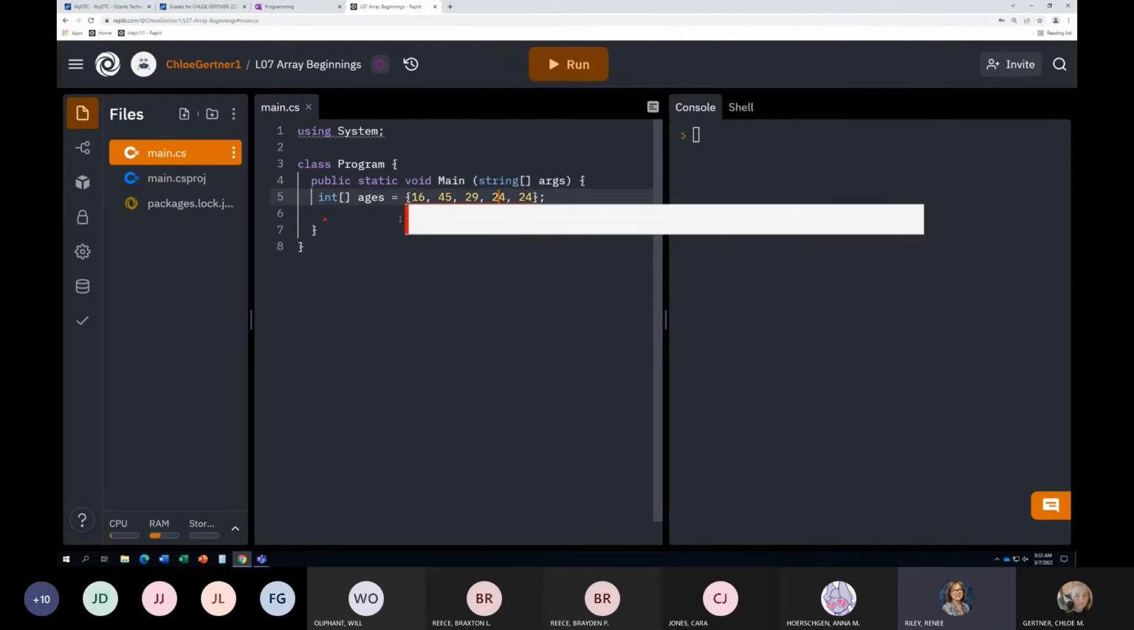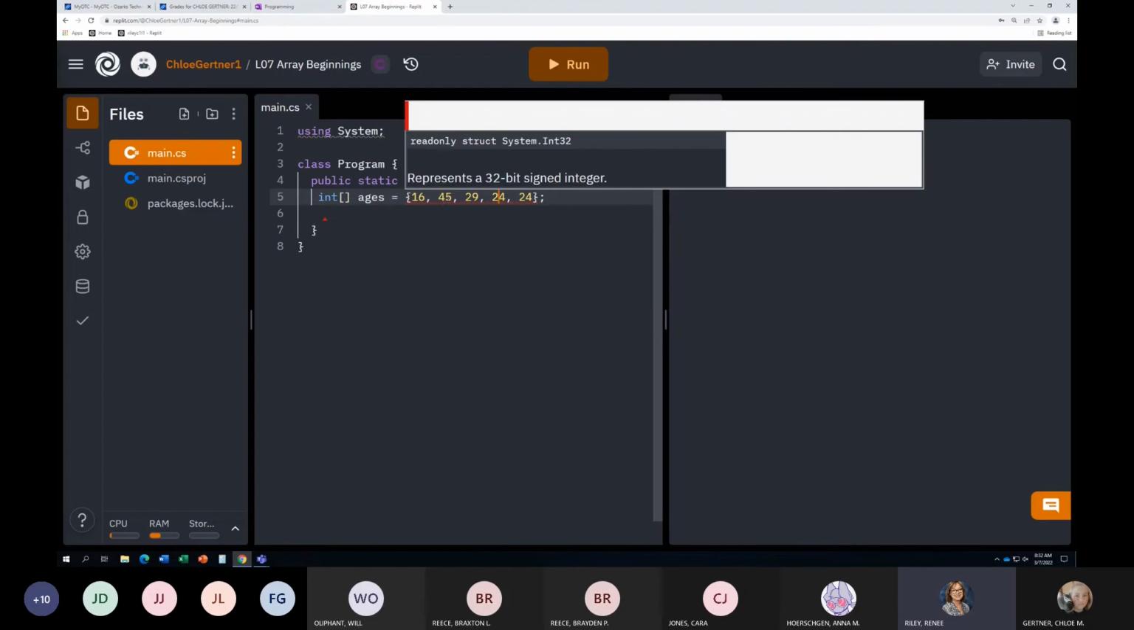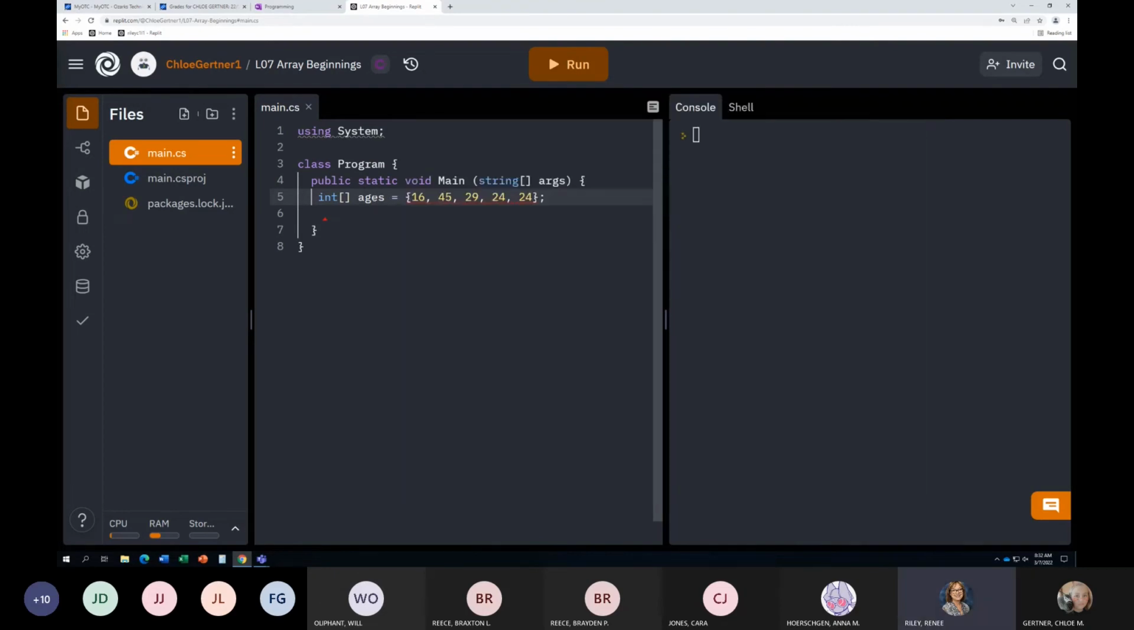Don't you have to declare a new array, variable equals new array? Not when you're supplying the values. This is the correct syntax. So we'll just see what happens.